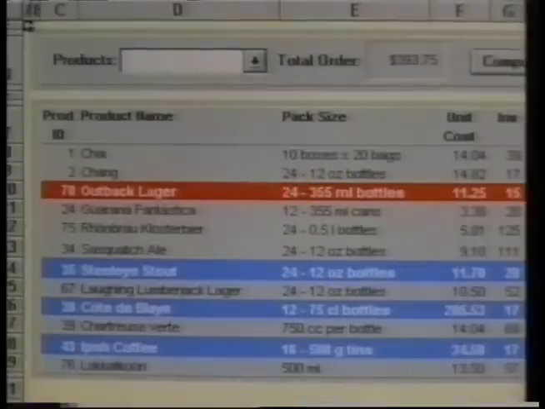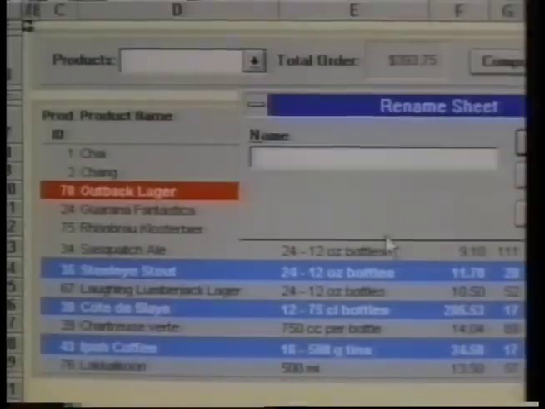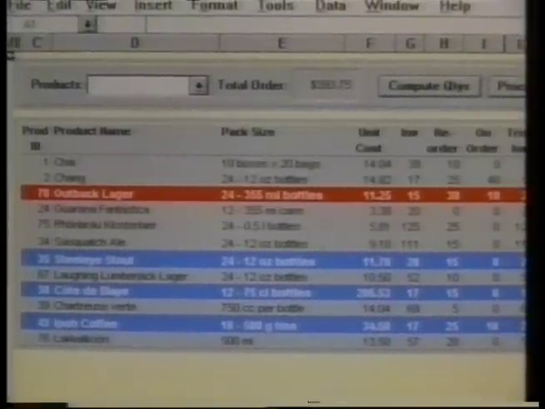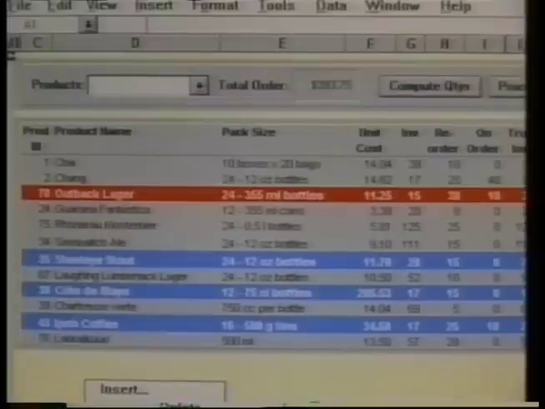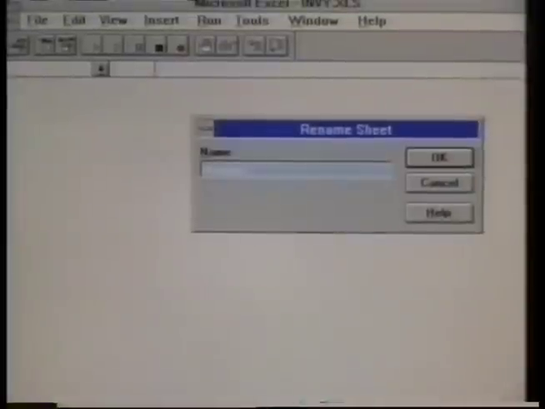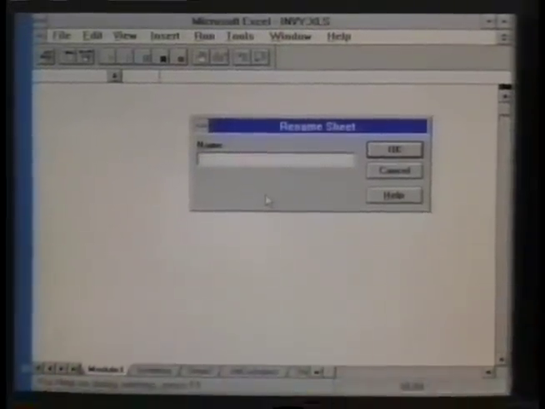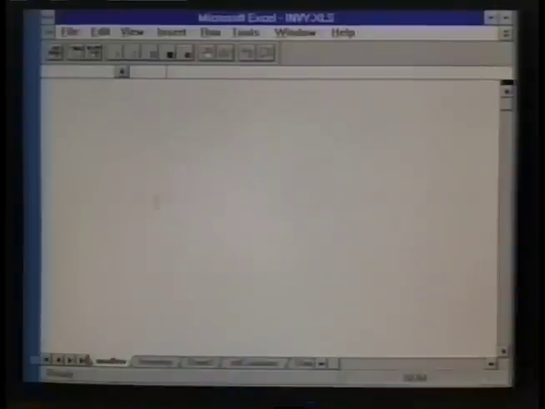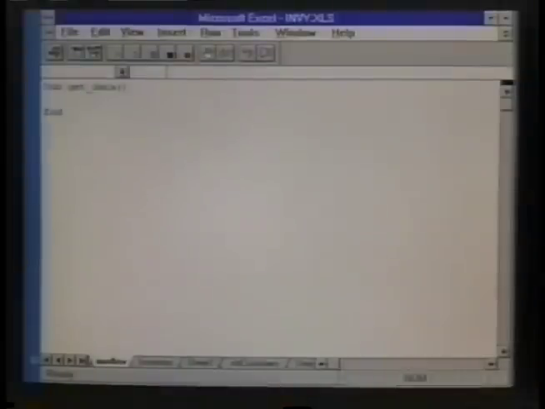What I'm going to do for that is, first of all, I'll change the name of this sheet to inventory. And I'll also go ahead and add a module so that we can write our code in there. And I'll change the name of this module to stick with the convention, mod inv. And I'll start writing a subroutine called get data. Well, as you can see, there's not much of a subroutine. I just started it and I ended it.